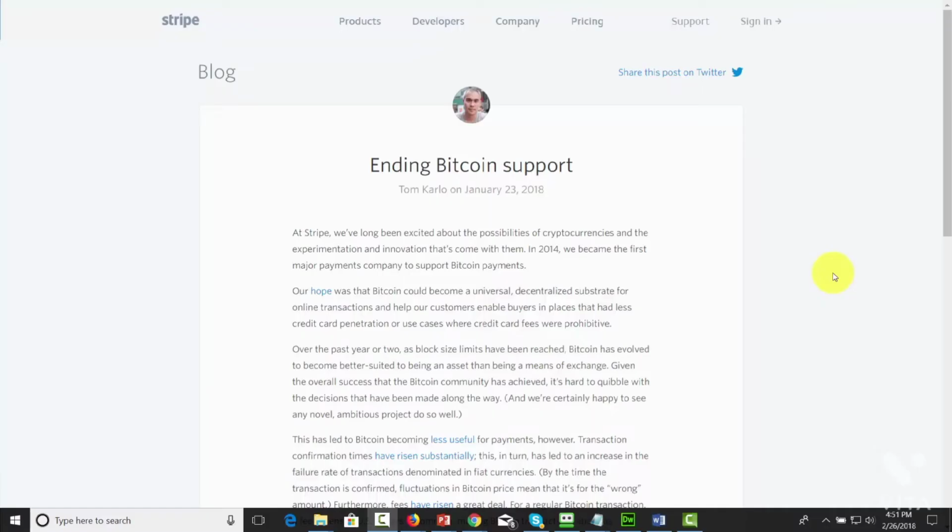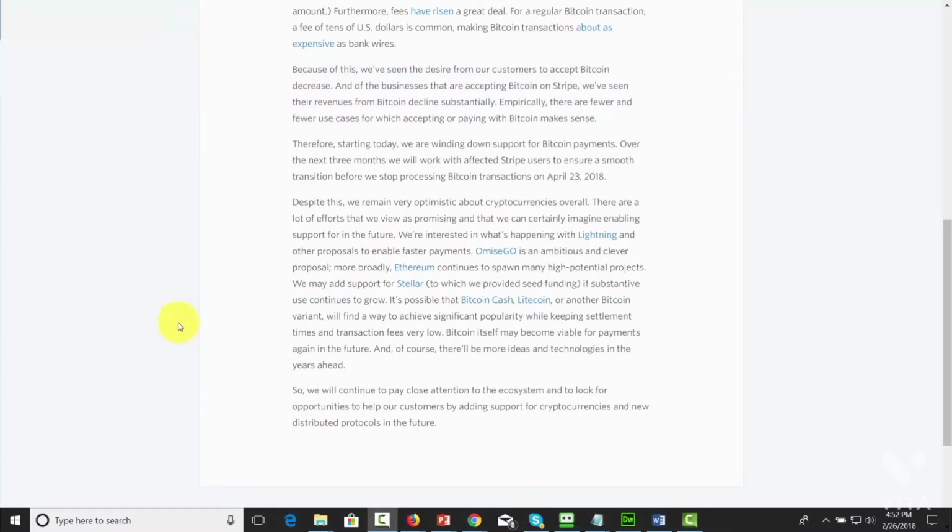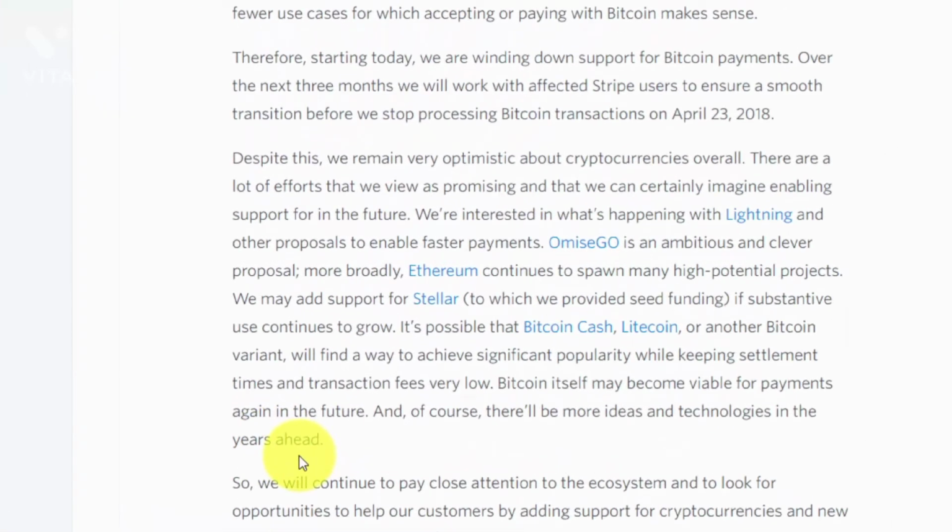Hello and welcome. Now, depending on when you are watching this video, you'll notice that on January 23rd, 2018, Stripe, the payment processor, ended Bitcoin support. That means that you will no longer be able to use Bitcoin as a means of payment through Stripe. Now, they've discussed the reason that they have decided not to do this. They've discussed possibly using other cryptocurrencies, but currently they're not going to consider cryptocurrencies at this time.